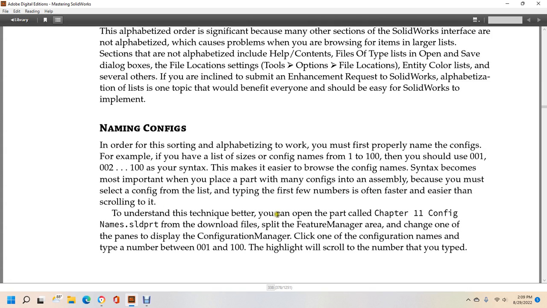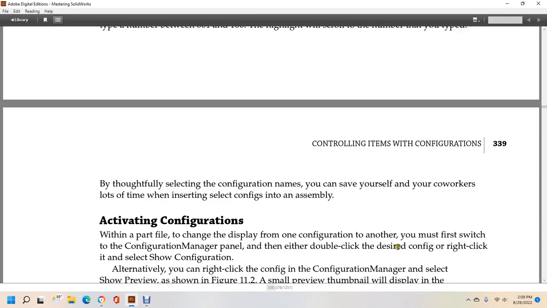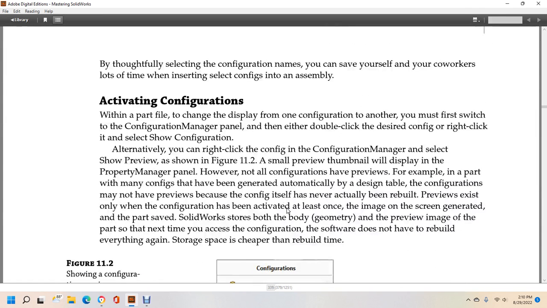To understand the technique better, you can open the part called Chapter 11 Configuration Name Solid Part from the download files, split the Feature Manager, and change one of the panels to the Configuration Manager display. Click one of the configuration names and type a number between 001 and 100. The highlight will scroll to the number that you typed. By thoughtfully selecting the configuration names, you can save yourself and your coworkers lots of time inserting select configurations into assemblies.